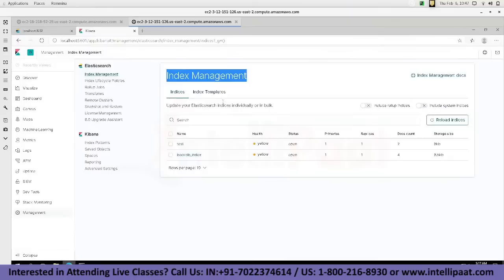So I have a couple of indexes here. You see a test index, a bookdb index and a score index, and the number of docs, the storage, everything. And now you can go to the stack monitoring.